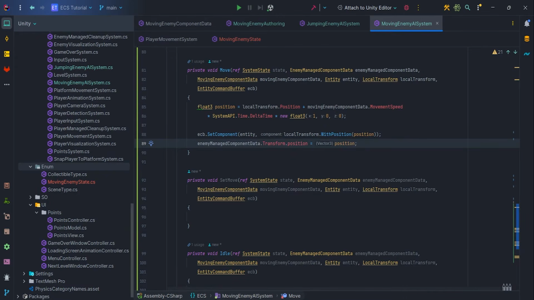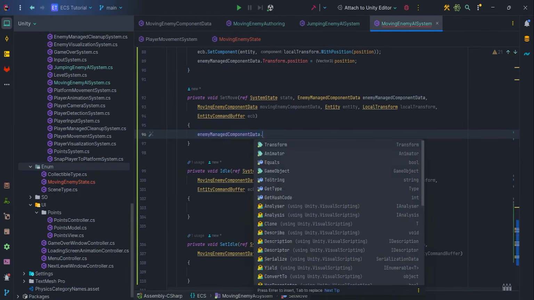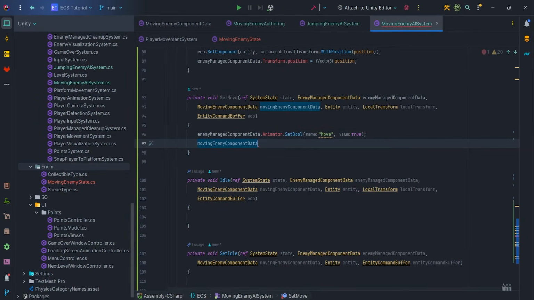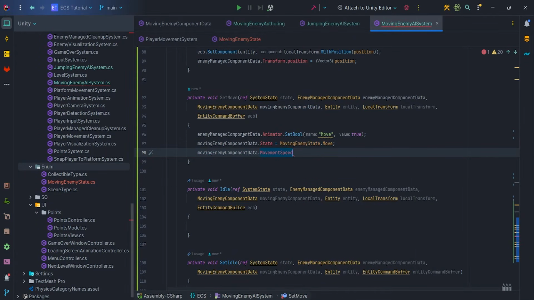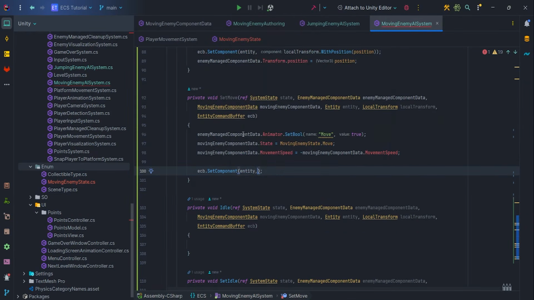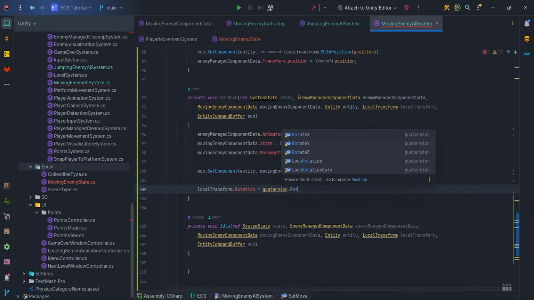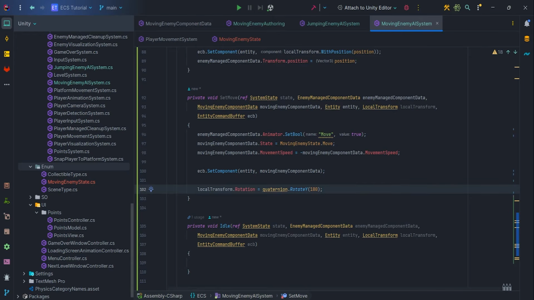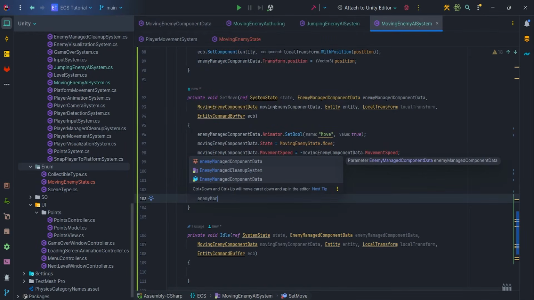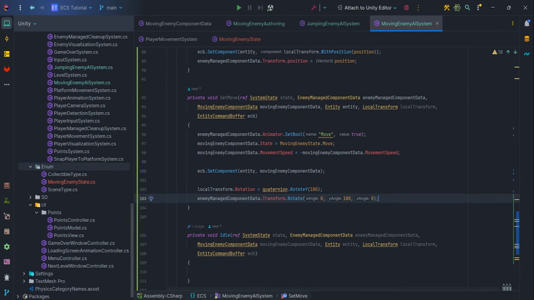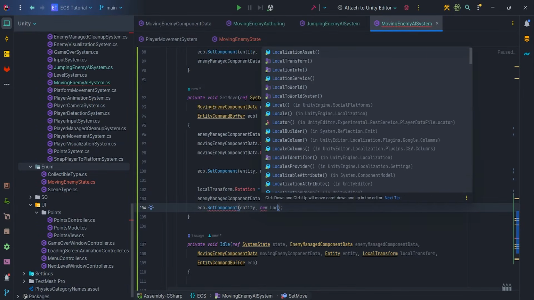And that's it. Now in the SetMove method, we need to set the animator bool move to true and state to the move state. Remember to set movement speed to the opposite value. Then we need to set the component to propagate changes. Last thing to do, let's rotate our enemy by 180 degrees in the ECS and the mono representations. Of course, don't forget to set the local transform component.